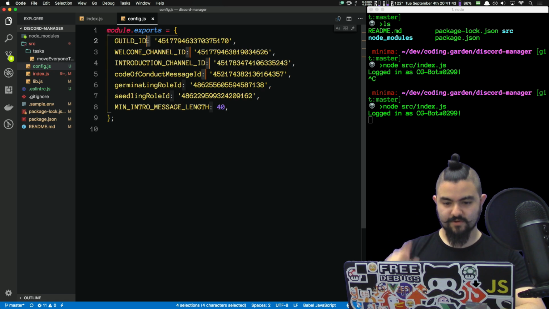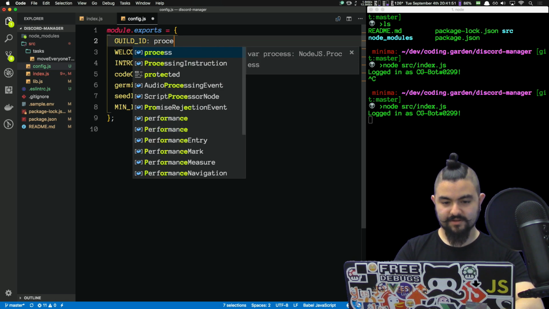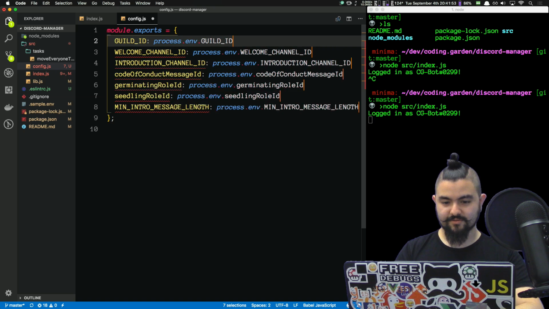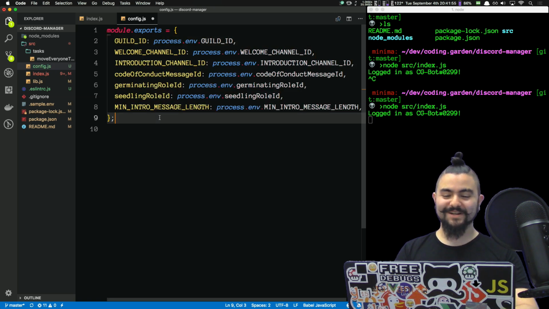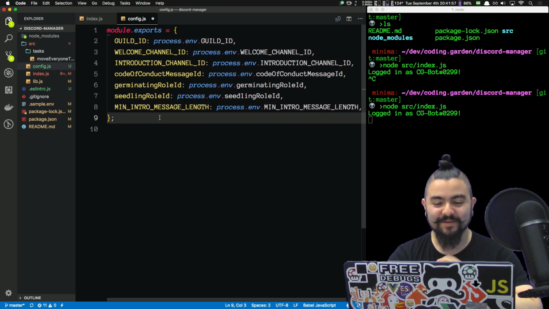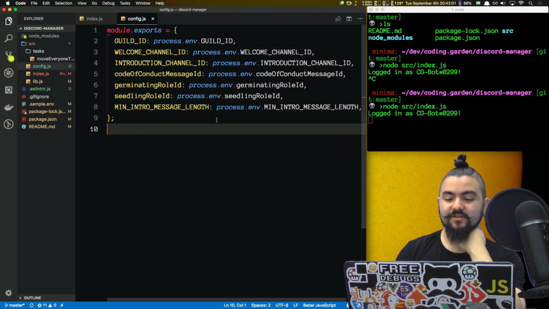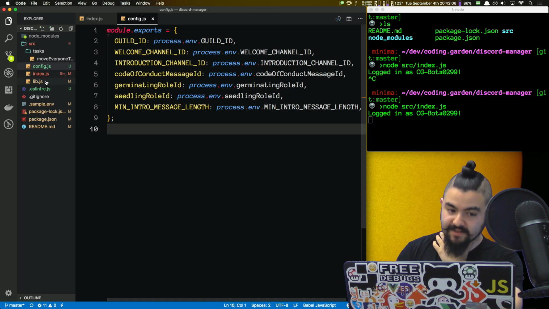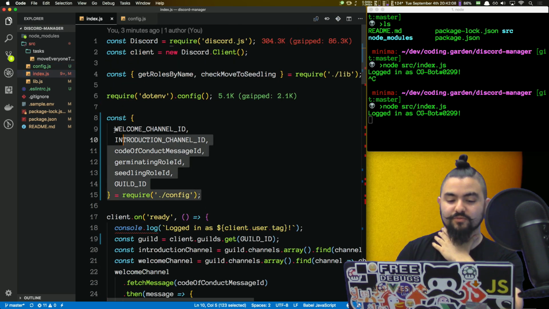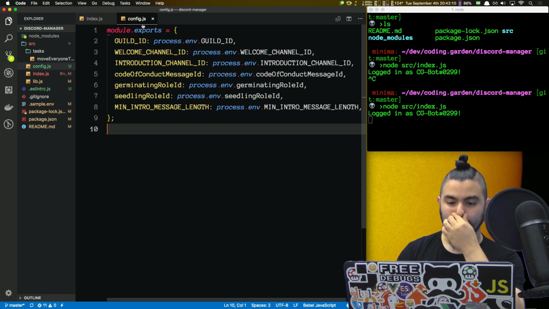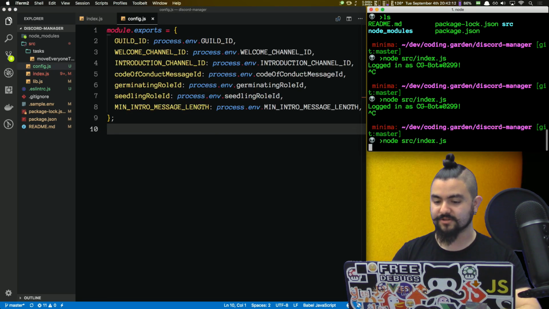Actually, okay, watch this. Editor foo. Boom, boom, boom. process.env those things, comma, boom. That's awesome. So now all of those values are coming in from my env file and then loaded into config, and then this file here will pull those things in from config. That's cool. Let's kill this thing one more time, and it should.